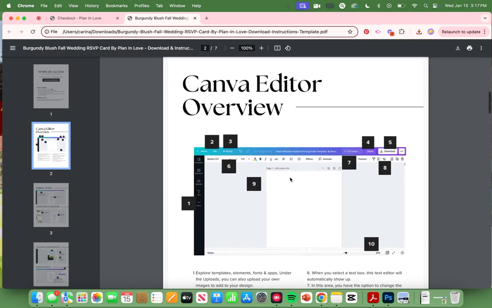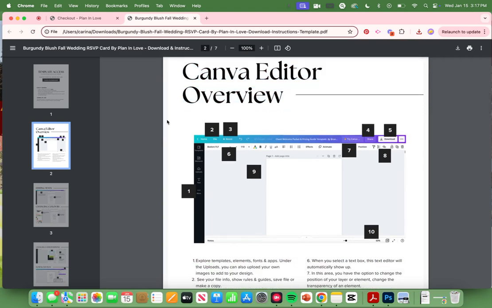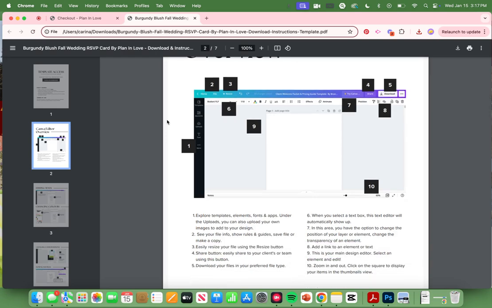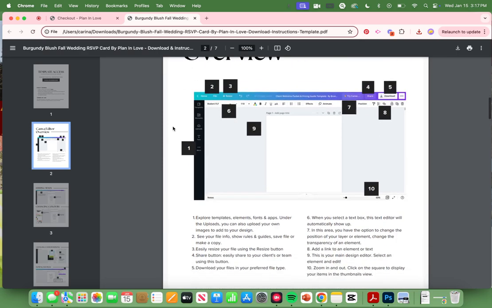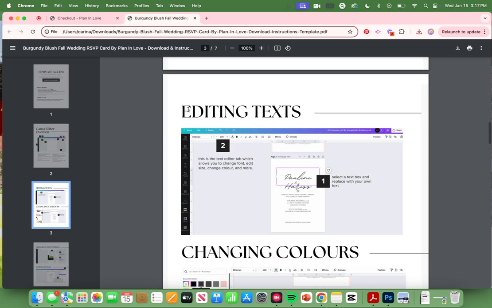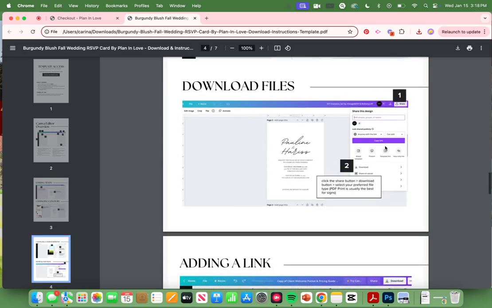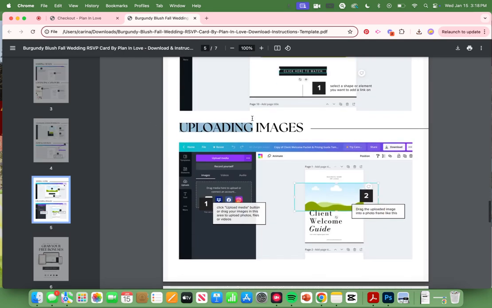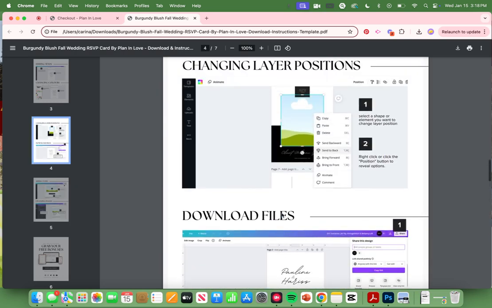And this is with every single template we provide, we have given you a Canva editor overview. So basically, if you've never used Canva before or it's very new to you, we've given you a little bit of a rundown on what you can expect when you open Canva here. I'm not going to get into too many details, but it is all here. We have editing text, changing the colors, changing layer positions, downloading files, adding links, uploading images, and stuff like that. So this will go into a little more detail about what you need to use Canva.